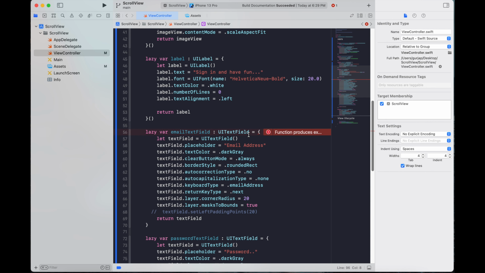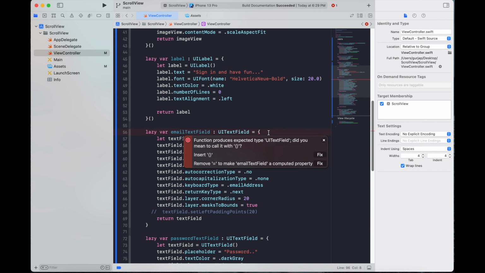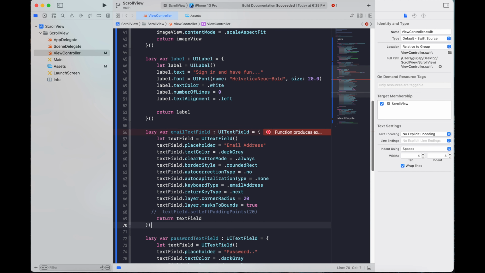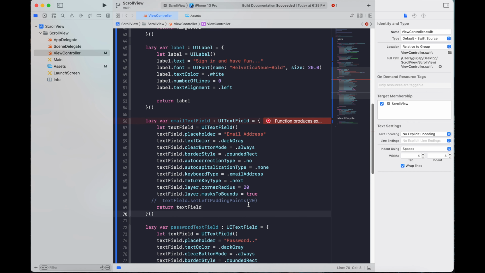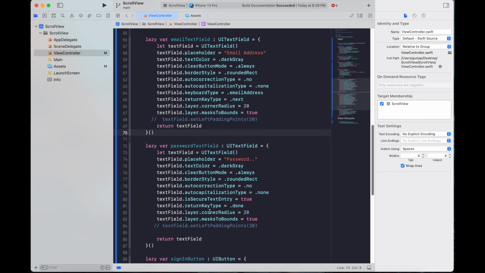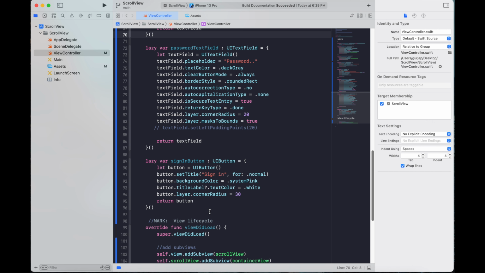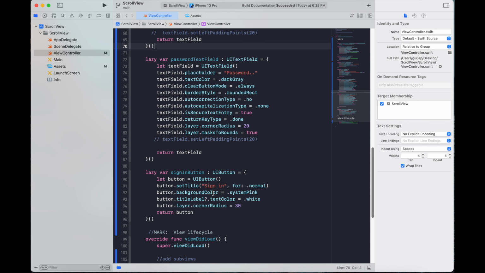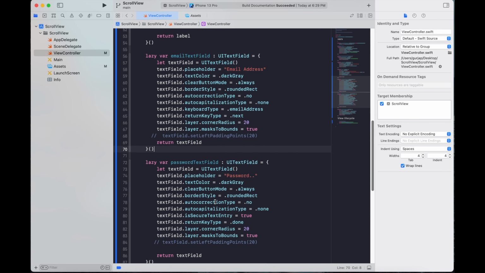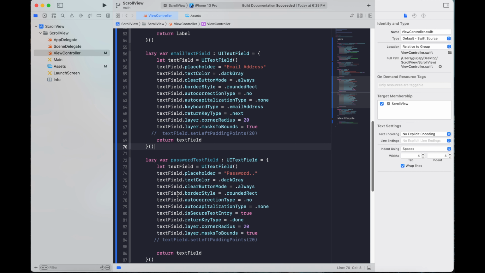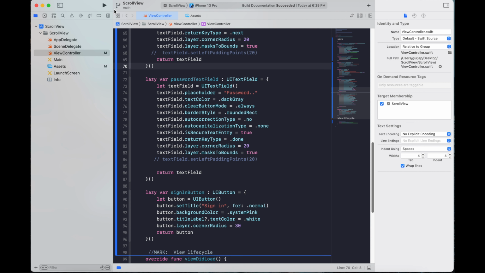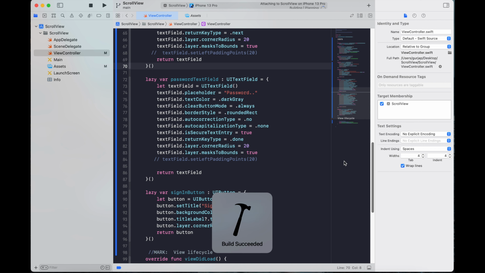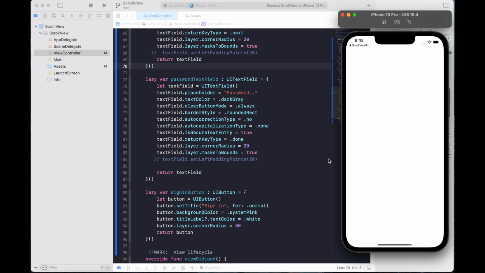So let's see what problem we have in here. Okay, I forgot to add the parentheses at the end. All right, so we are good to go for now. One thing again, just a reminder: all these UI elements you have added in code will not be shown in the subviews yet, because we have not added them in the UI view at all.